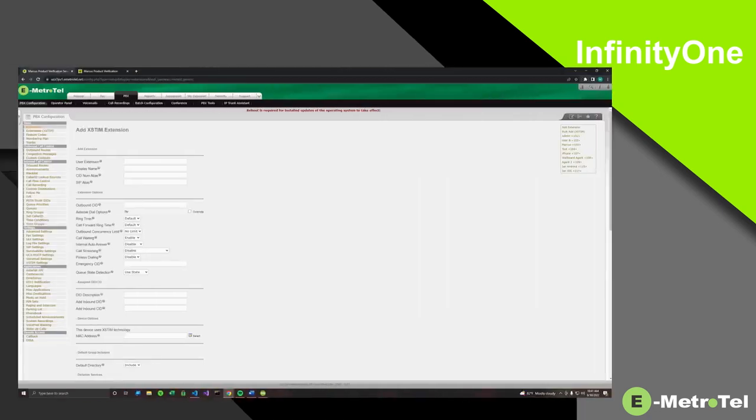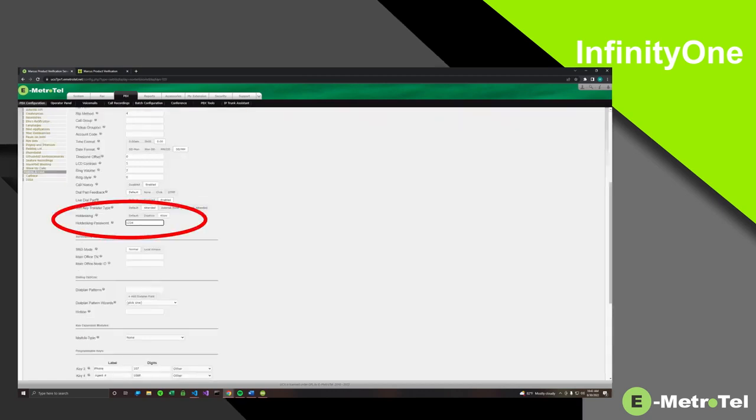In the XSTEM extensions pages, just make sure you have an extension for each of your InfinityOne users. You can either create or assign an extension. The type would be InfinityOne, or you can enable hot desking if your users are going to leverage their existing extension for their soft phone.